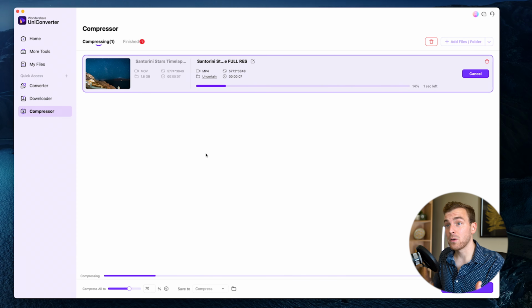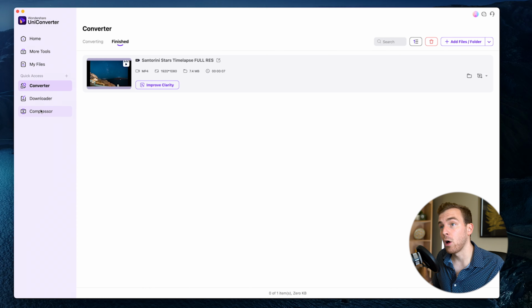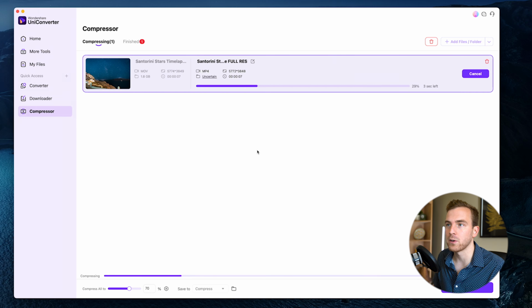And again, while this is compressing, we can bounce around, we can work on other things here within the software or on the computer, and it's moving along super quickly, so it's not like these compressions are taking hours upon hours to do. They move along really nicely.